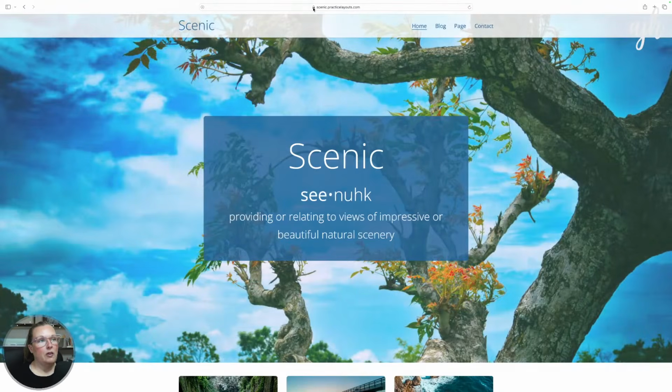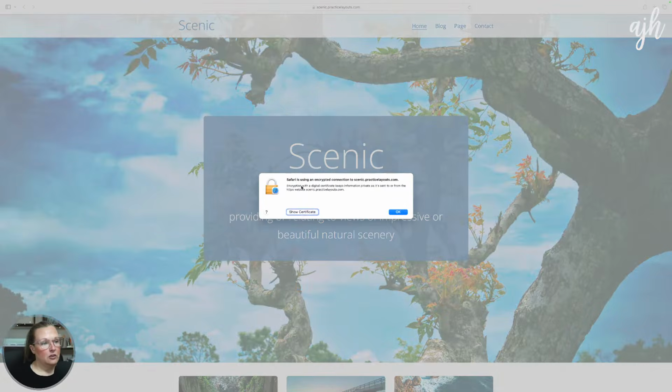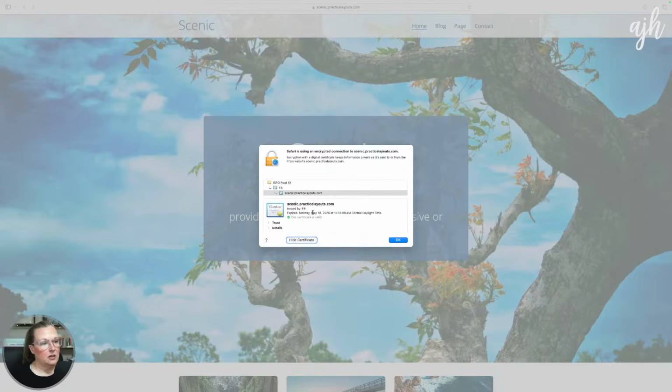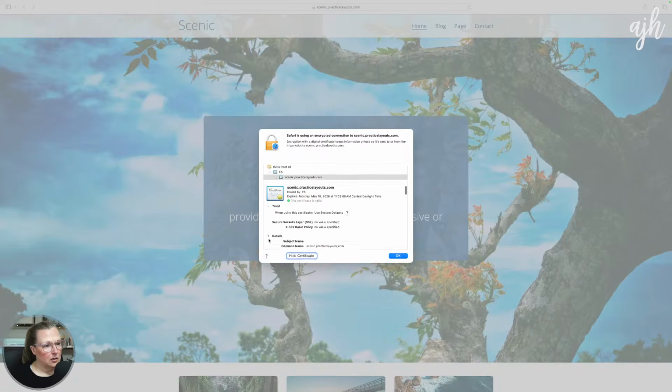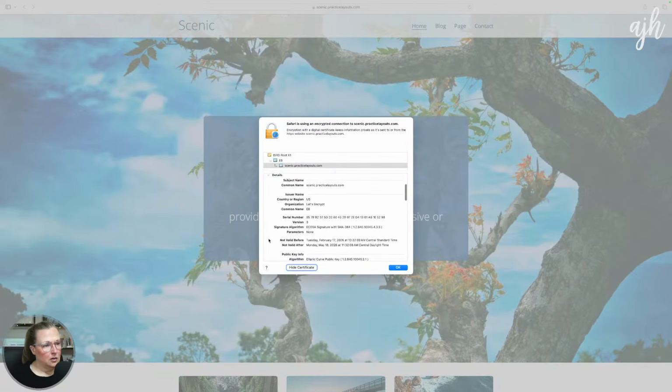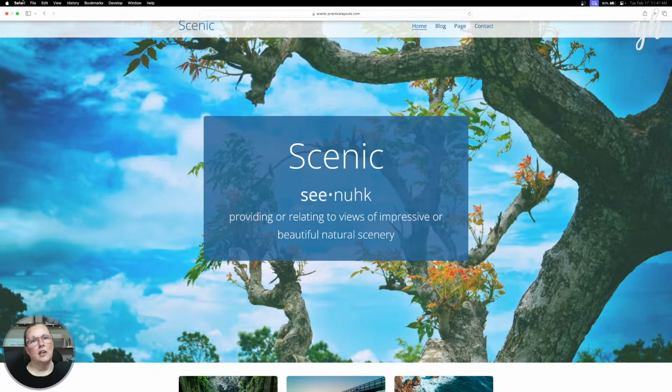And again, we have our little padlock. Safari is using an encrypted connection, show certificate, and issued by E8, that's like the Let's Encrypt organization. Here we go. Organization, Let's Encrypt, common name E8. Okay, beautiful. It's working.